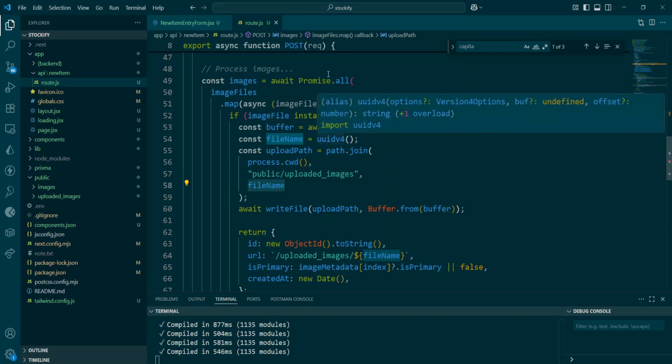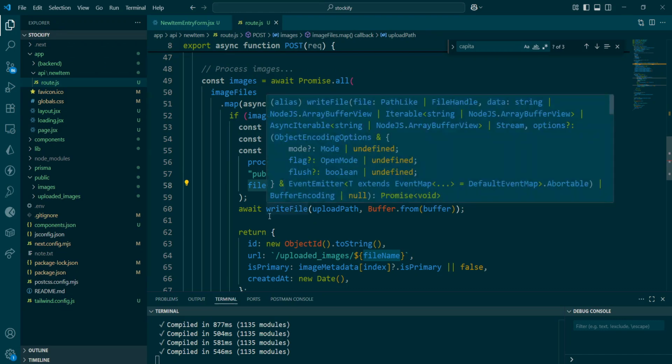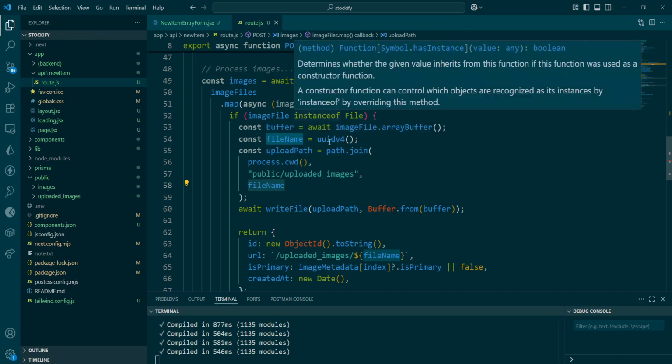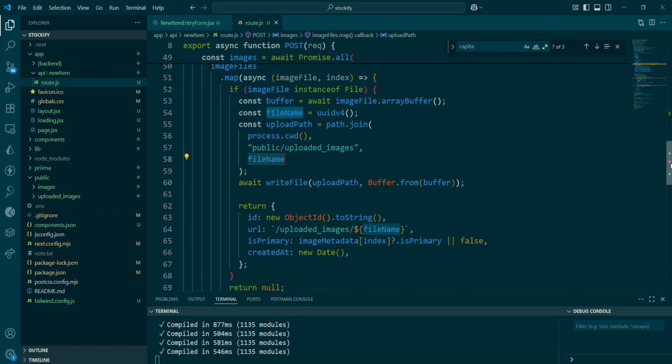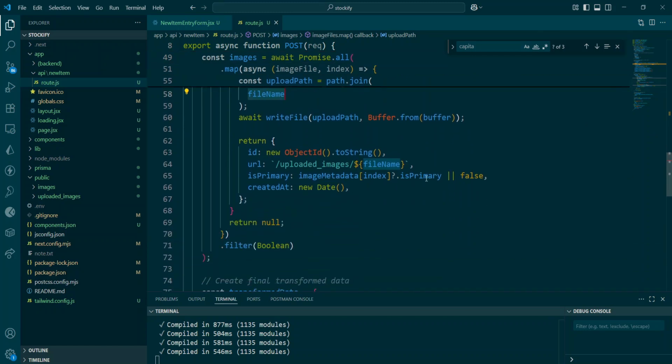Once that is done, we are still awaiting the promise.all. Then once the promise has been resolved, you write a file with this function. We just write the file to the upload path. Then we take in buffer from buffer. All these are JavaScript API. So after that is done, we then return the images. After writing the file to the upload path, we return these objects.